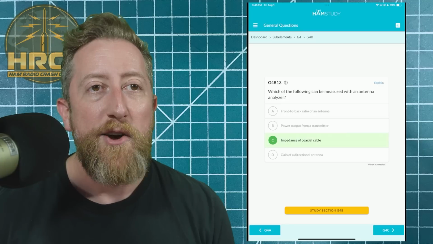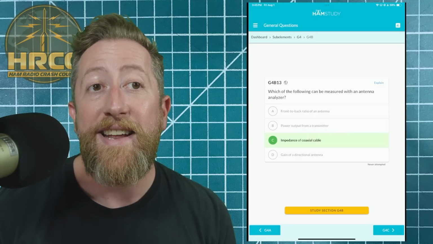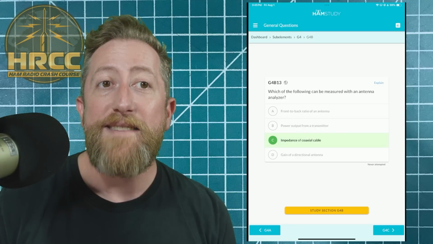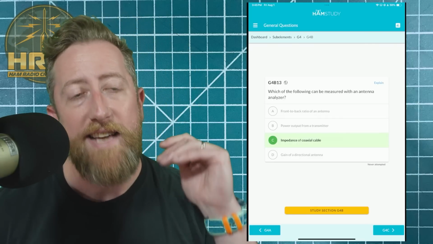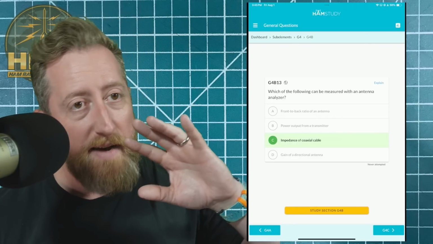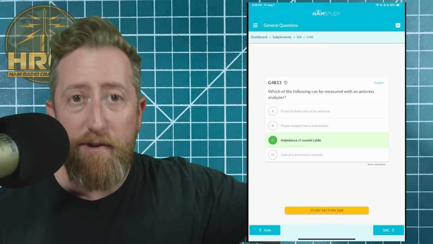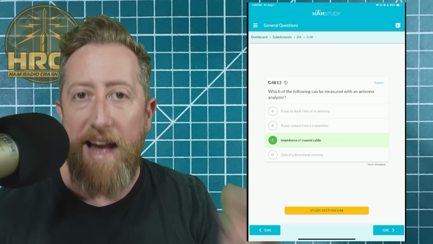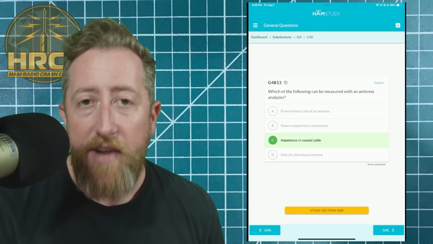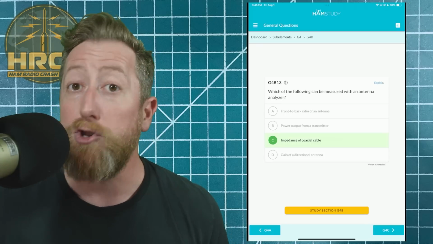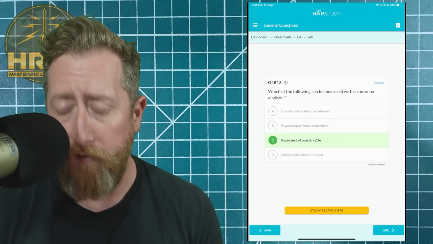Question 13, which of the following can be measured with an antenna analyzer? The impedance of coax cables. Yeah, so feed lines and antennas, anything that's about getting your signal outside of your radio is going to be helpful to have an antenna analyzer. It's probably one of the first tools that you should consider as you start your journey into HF, high-frequency radio.